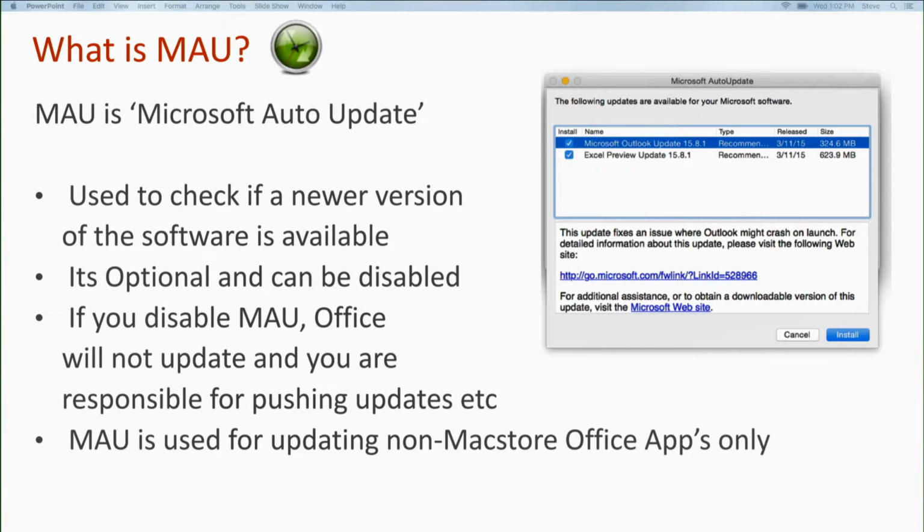So we talked a little bit there about Microsoft Auto Update, which is referred to as MAU, but I struggle to say that, so I'll probably carry on saying Microsoft Auto Update. And it's really something that is built into the deployment of these builds when you do them for initial install. And it's used, as you might expect, to check if a newer version of the software is available. It is optional. You don't have to use it. It can be disabled. But if you disable Microsoft Auto Update, Office will not update, obviously, and you're responsible as an admin for actually pushing those builds out to the user base.